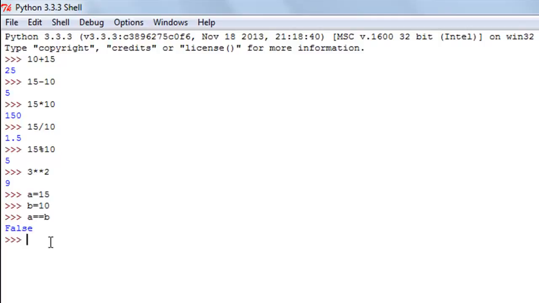And if I check whether a is not equal to b, this is the reverse of the previous test. The operator for this is you type in the exclamation symbol first and then the equal to symbol. These two symbols put together is the not equal to check, right? When I press the enter key now, I get true as a result because 15 and 10 are not equal to each other.